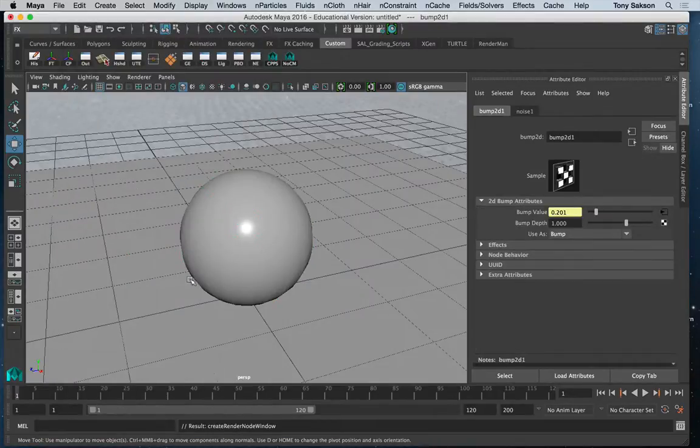Now I'm not going to see any bump in my viewport because the viewport does not handle bumps. Bump is only seen when it's rendered, that's when you see that surface relief. And that's the difference between a bump map and a normal map. Normal maps you see in real time for game engines. Bump maps are for rendered images, for the most part.